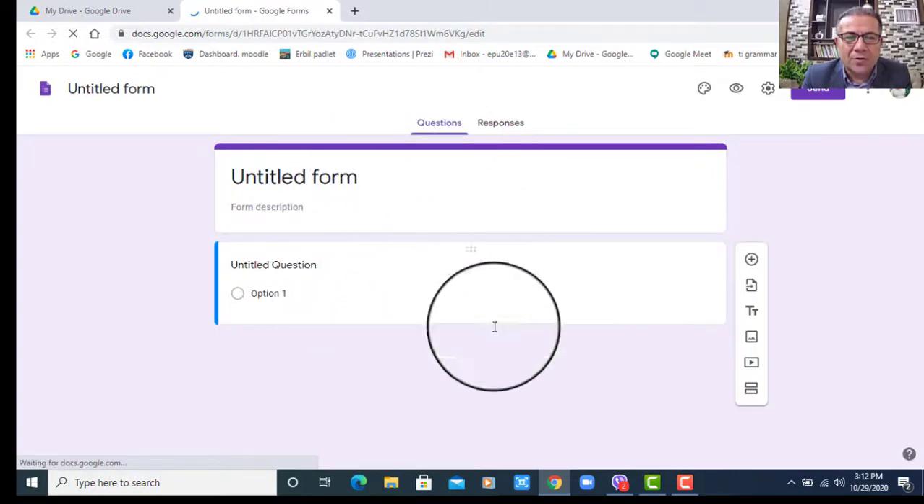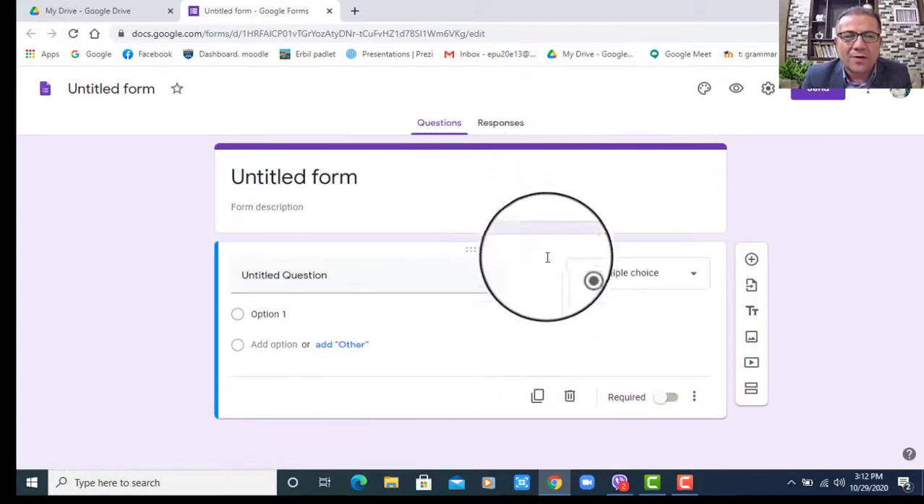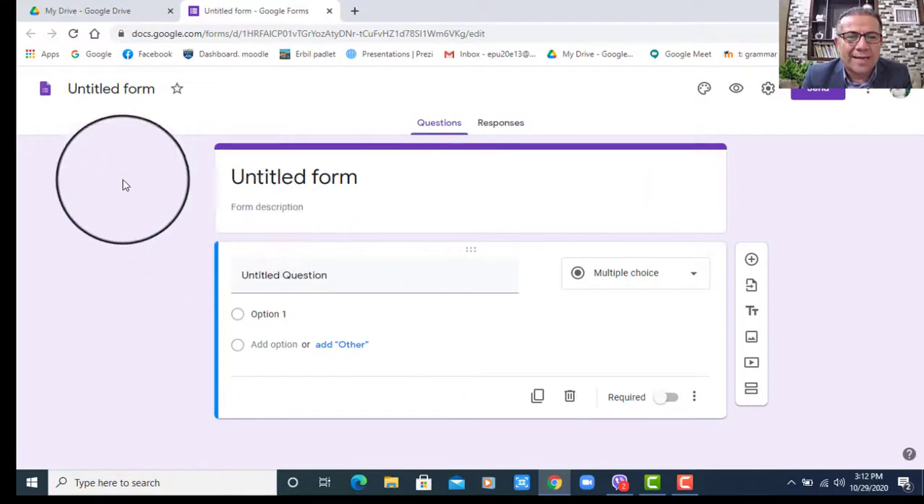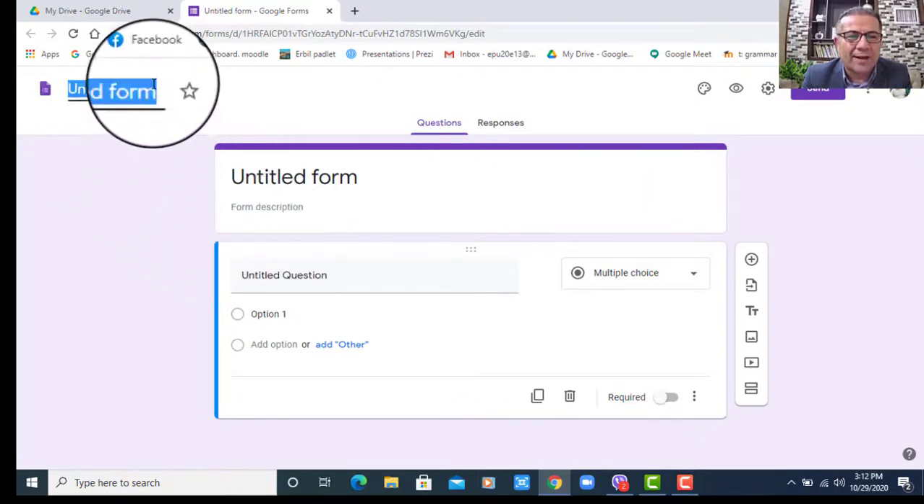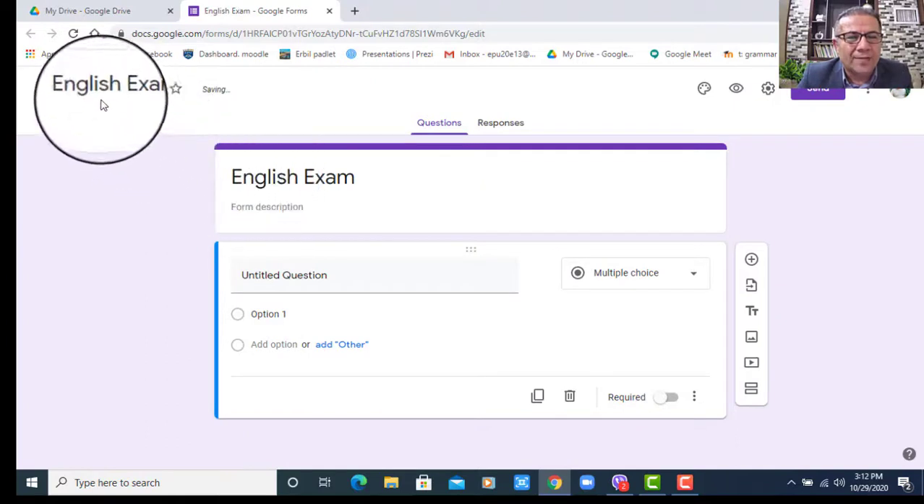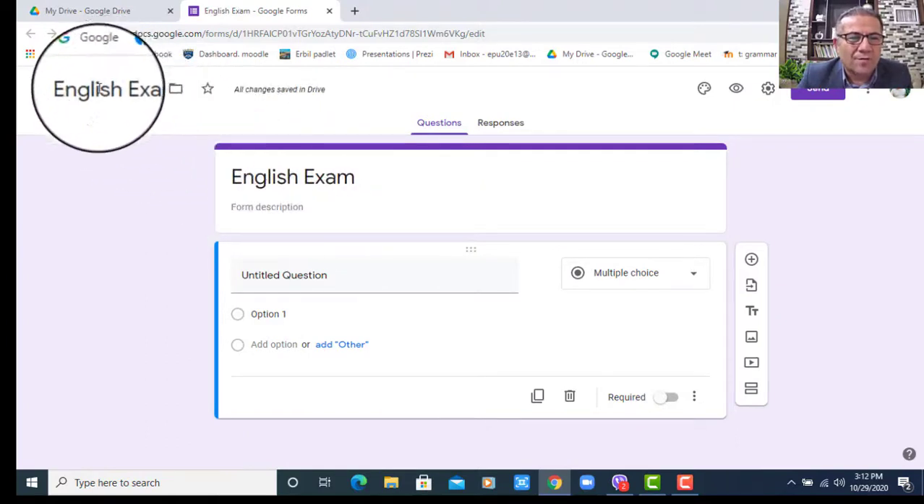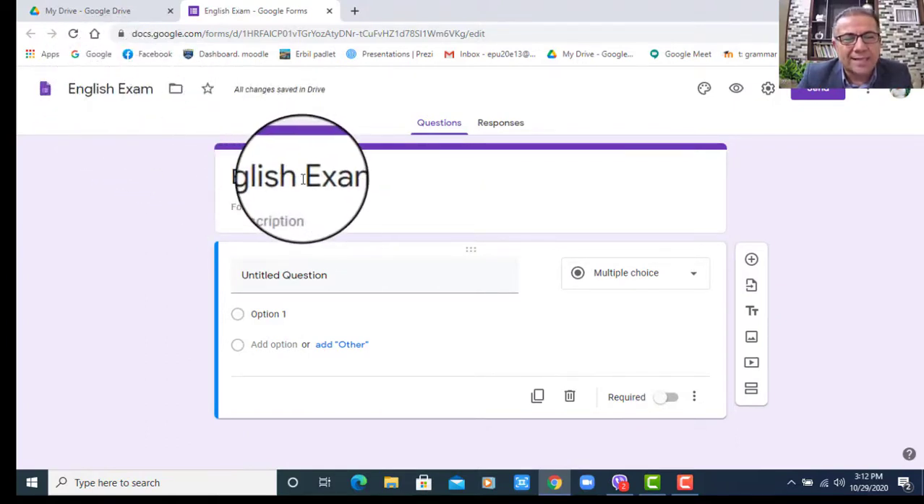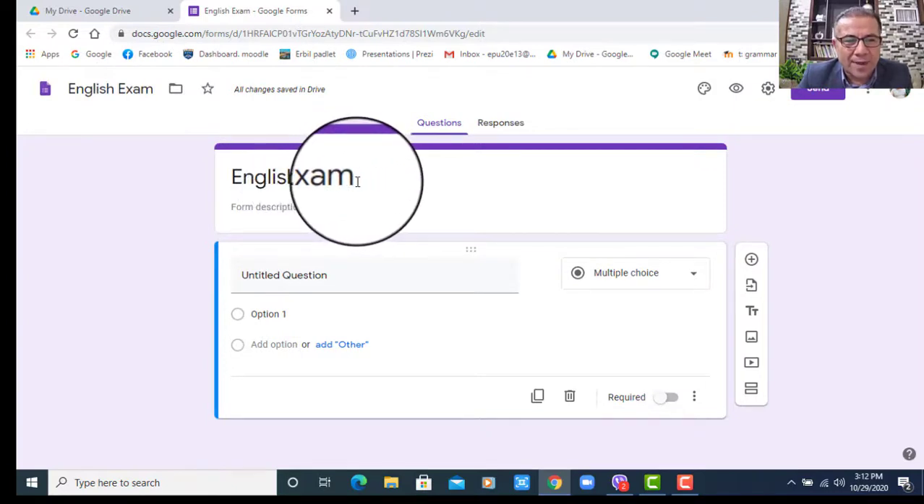This is our quiz paper, okay? Let us name the file. Let's say it is English exam. Okay, this is the name of the file. If we look at it, we have the same name. The name of the file is the same as the name of the exam paper.